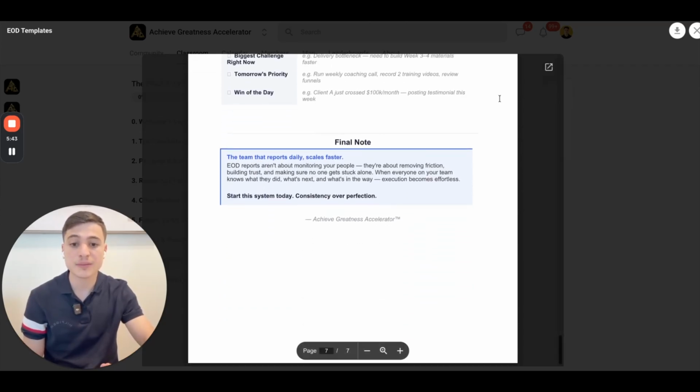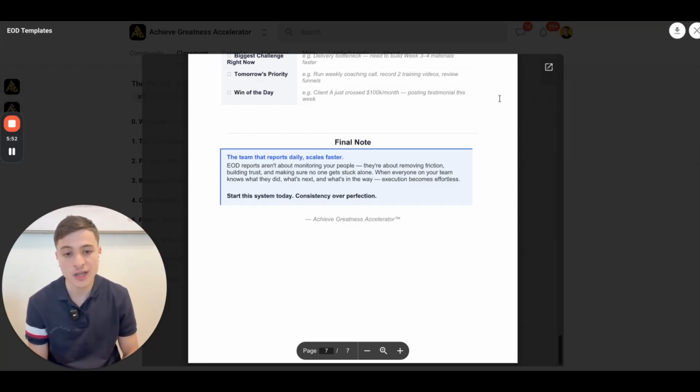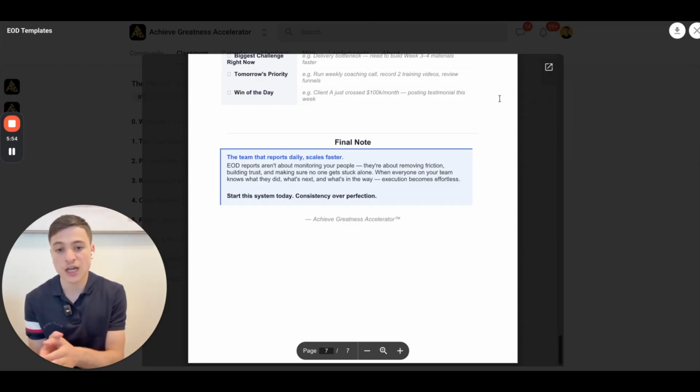And a final note: the team that reports daily scales faster. Your daily reports aren't about monitoring your people. They're about removing friction, building trust, and making sure that no one gets stuck alone. When everyone on your team knows what they did, what's next, and what's in the way, execution becomes effortless.